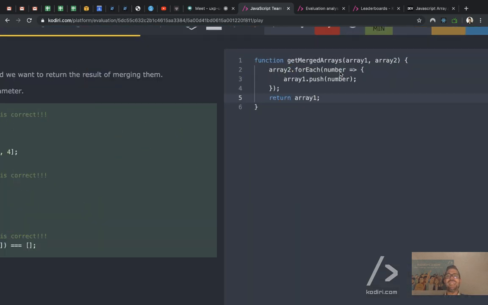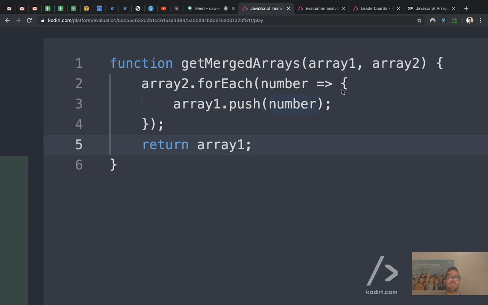That has many concerns. First of all, do you remember what I told you before about pure versus impure functions? Do you think the function is pure or impure? It's impure, right? Because even though array 2 hasn't been modified, array 1 will be altered. So if I pass 1, 2, 3 here, and 4, 5, 6 here, after calling my function, array 1 will be 1, 2, 3, 4, 5, 6. Like, what the hell, right? You don't want that.